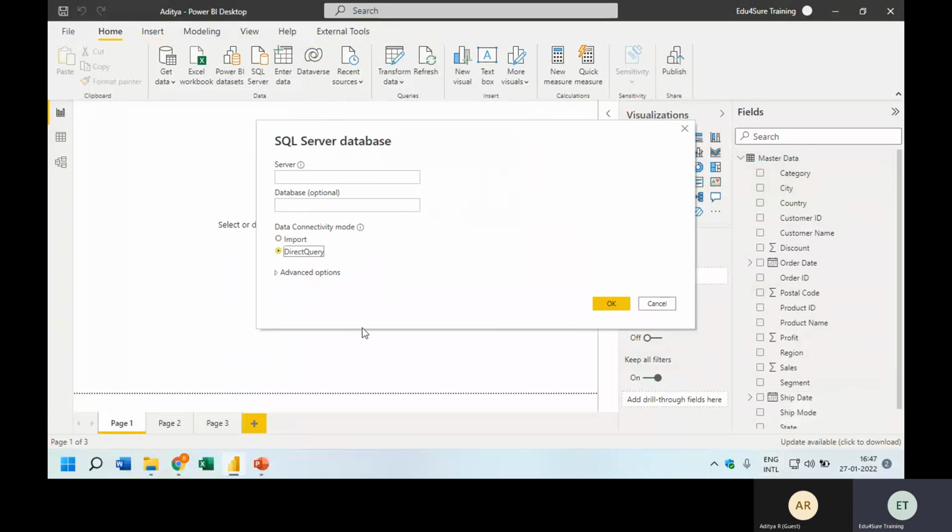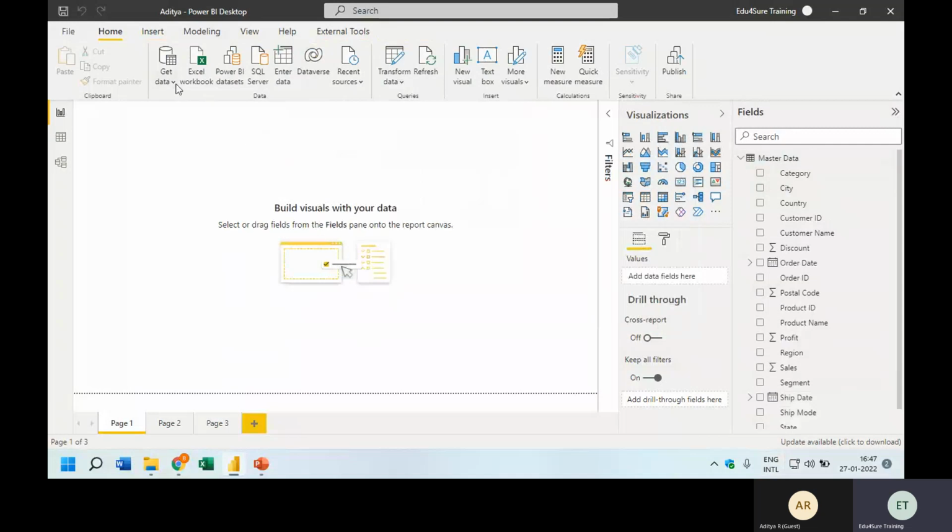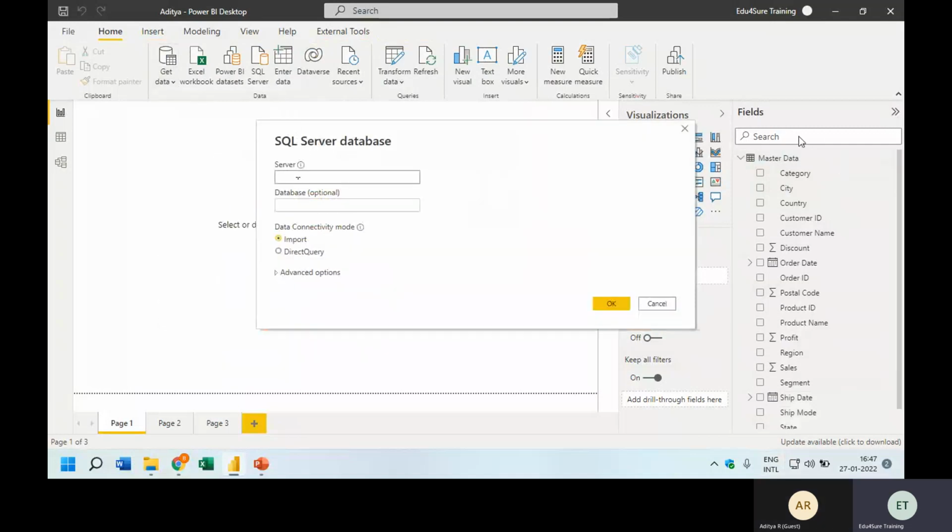What is this Direct Query? This is important. Basically, when you are importing your data from SQL Server, your data set will be coming here, right? Yes. And then whatever calculations or anything you are performing would be performed on this data set. So basically, if you have some data in SQL Server, then you would be having a copy of that data here, right?